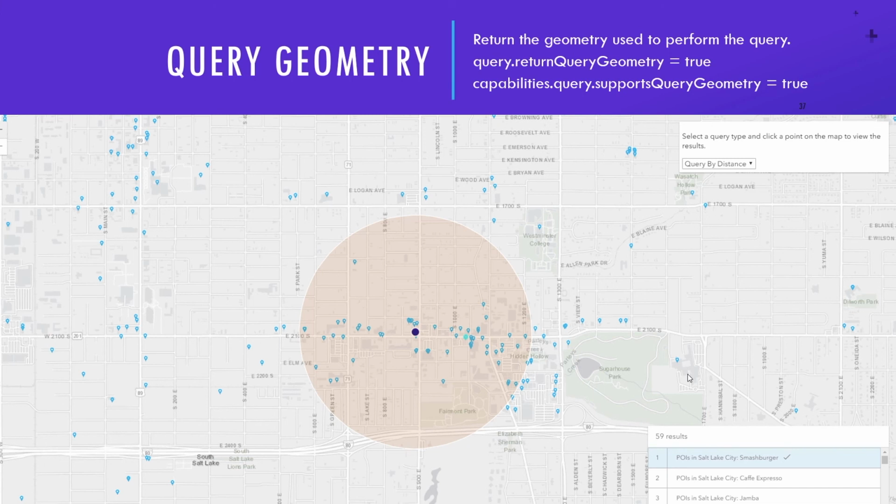Another even more subtle thing is the ability to return the query geometry. If you've seen some of our samples in the past, if you wanted to, for instance, draw a buffer around the feature that you're querying, you'd have to do a separate operation to calculate that buffer if you wanted to display that graphic on the map. So what return query geometry does is, say you do a distance around the geometry that you're querying, if you set that to true, it will return that geometry, so then you can just draw it on the map, something like this.